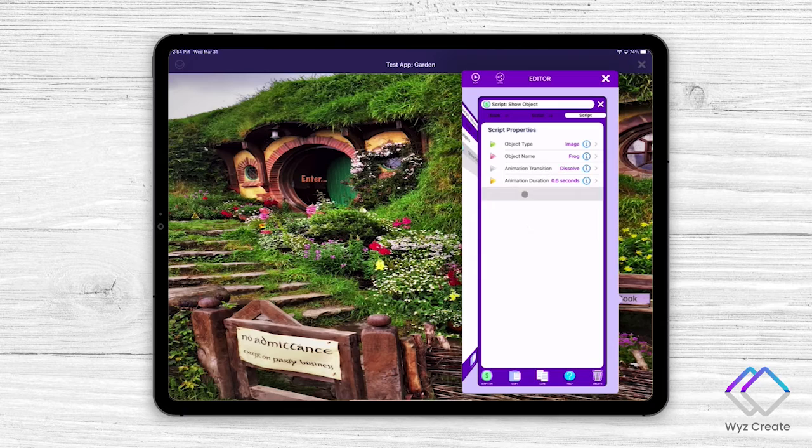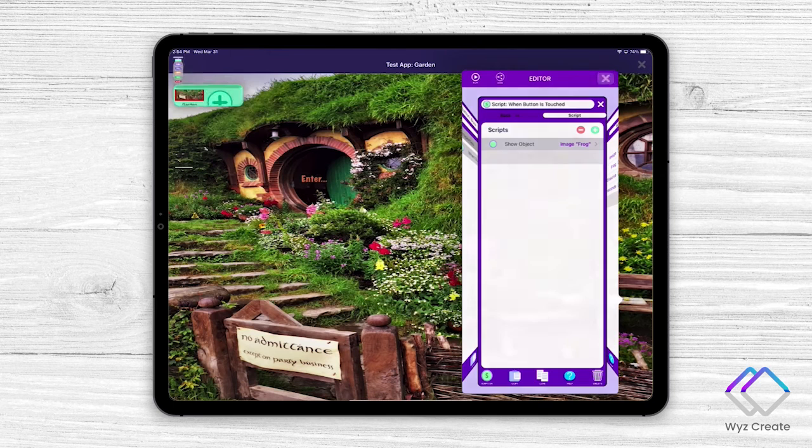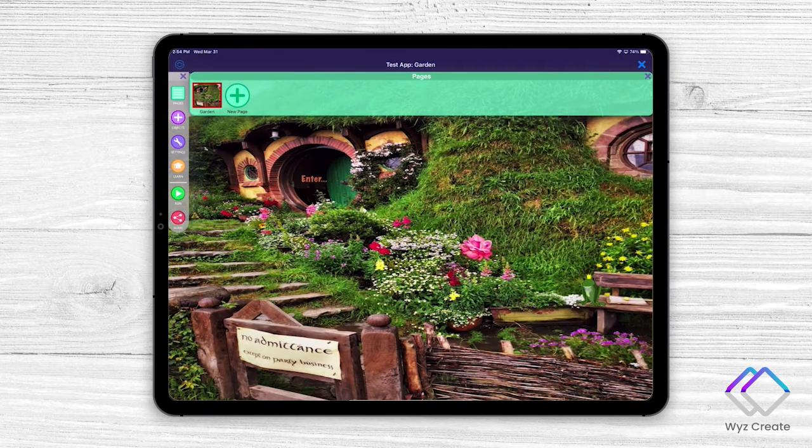What this is going to do is show the object, which means if I run my app right now and I tap this book button, it's technically working. It's showing me that frog, but the thing is we could see the frog to begin with, so we don't actually see any difference there. So let's go back into development mode, and let's make it so that right now, at first glance, you can't see that frog until the button is touched.